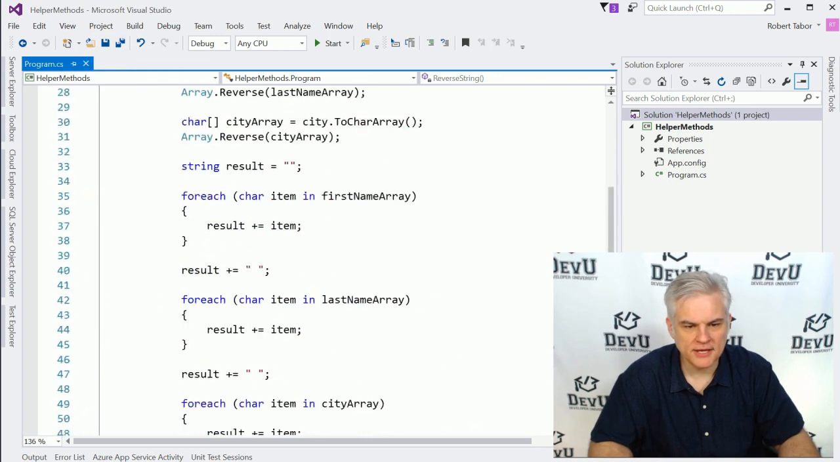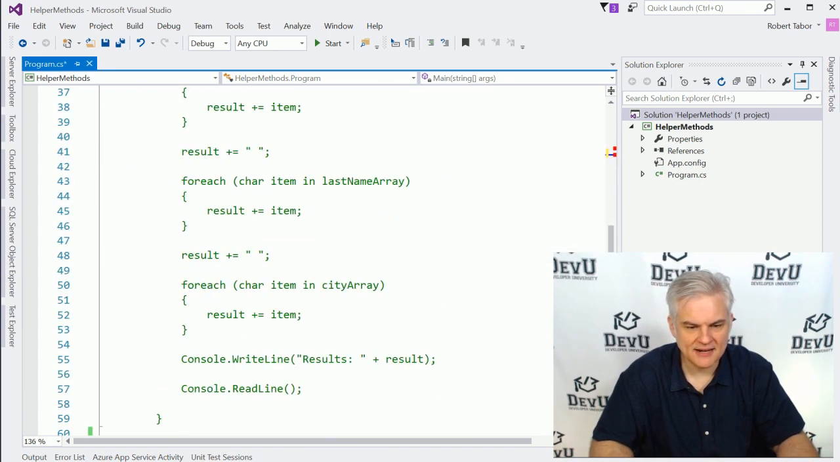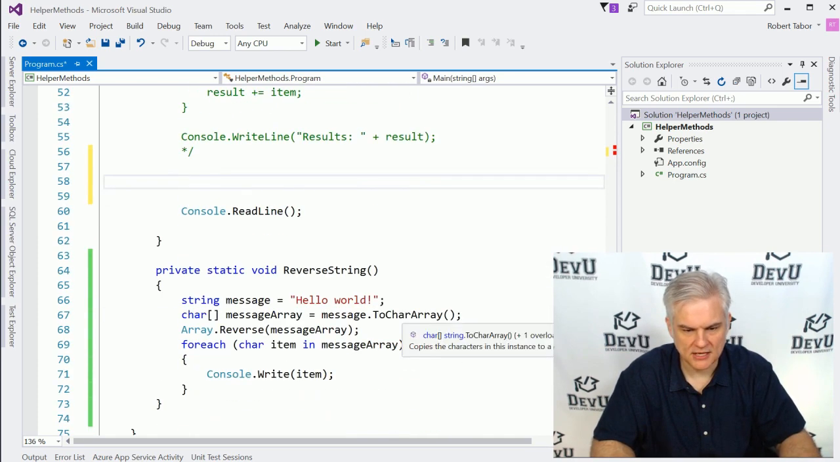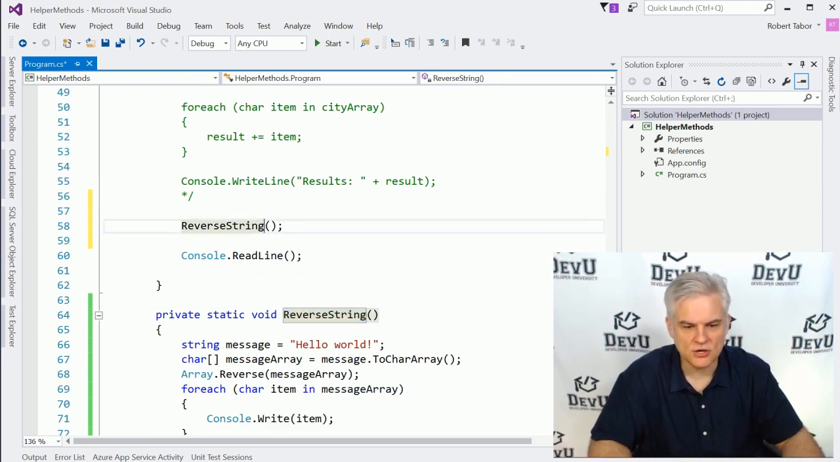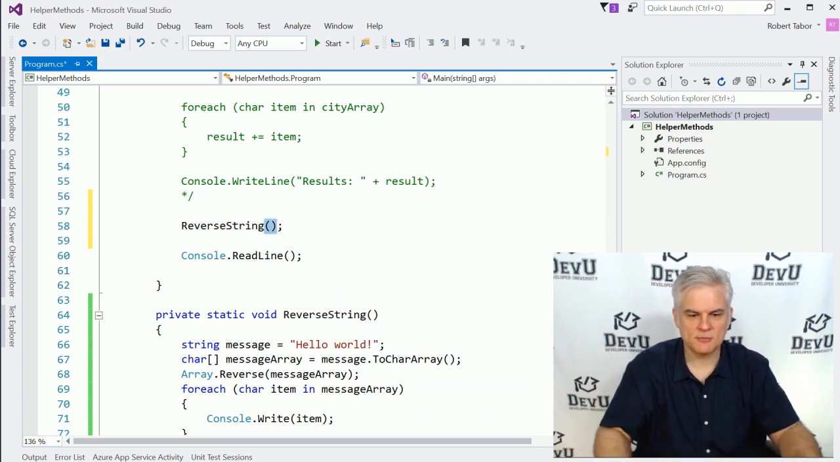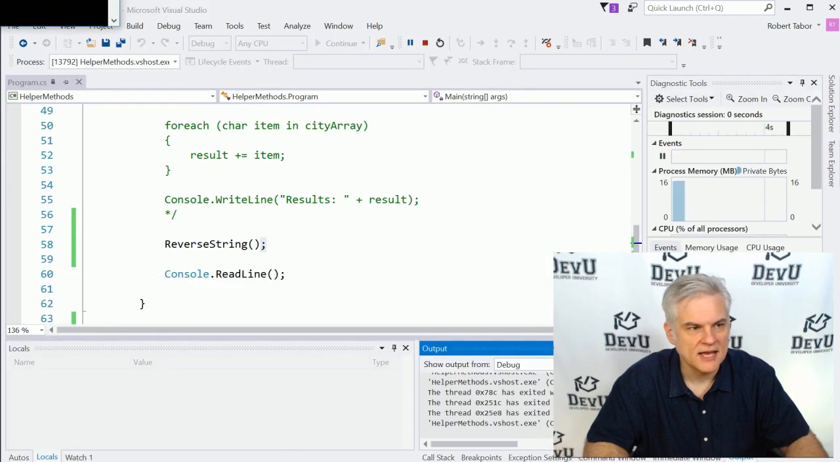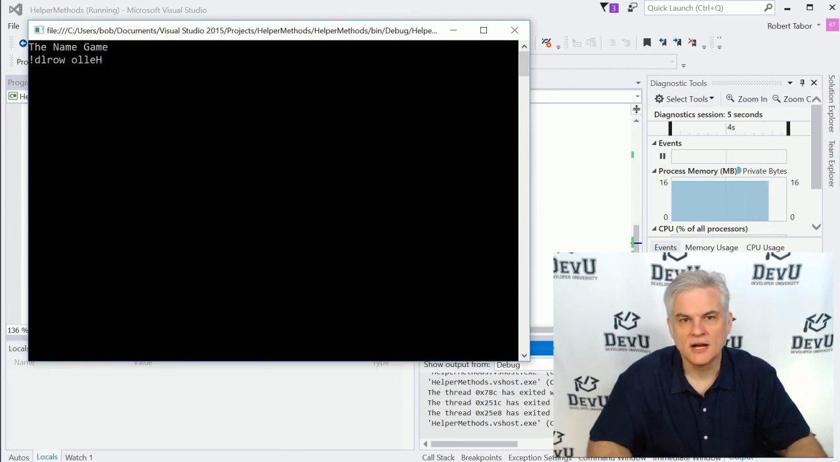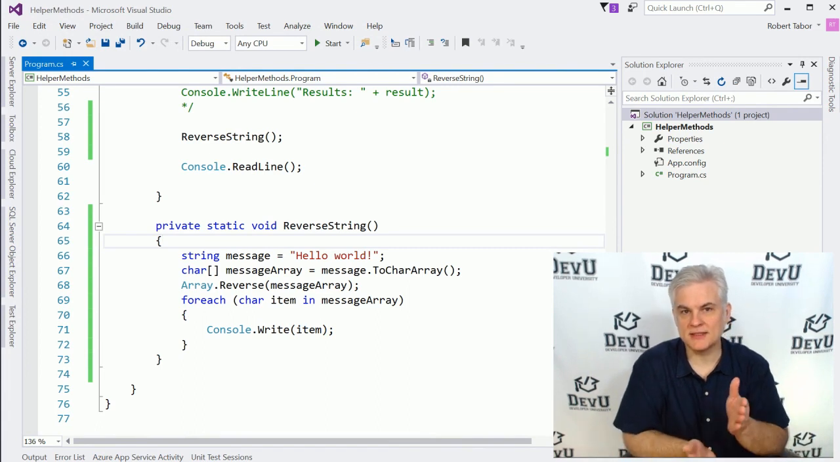Now that I have this working, I want to comment out everything I've done up to this point so that I can isolate, and then we'll start reintroducing things back in as we get them working. So I'm going to call the reverse string method by using the name of the method, and then also the method invocation operator, and then obviously the end of line character, and I'm going to go ahead and hit start. Not a very exciting example, but now we know that the logic of our reverse string method is working.